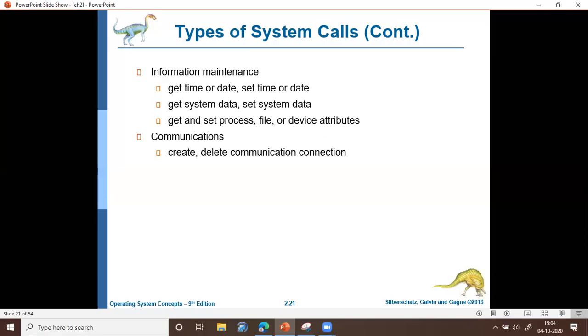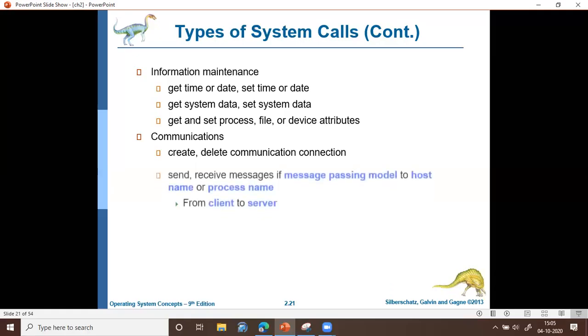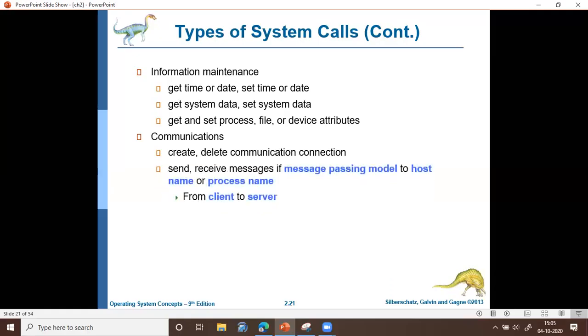If the processes are communicating using message passing, then the connection should be established. For that, you need a system call to create a communication connection. And once the communication is over, the connection should be removed. For that we use the delete communication connection. So in the message passing model, as already discussed, the communication can happen in two styles, either by message passing or by shared memory.